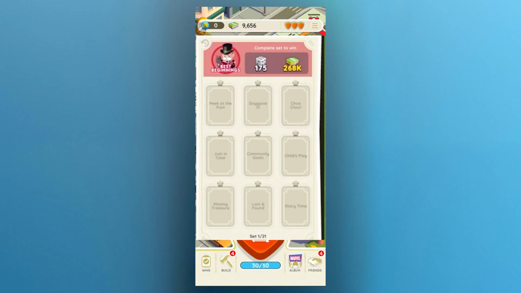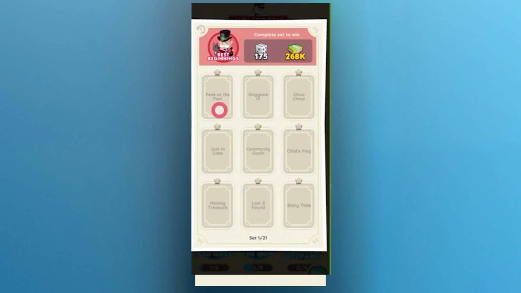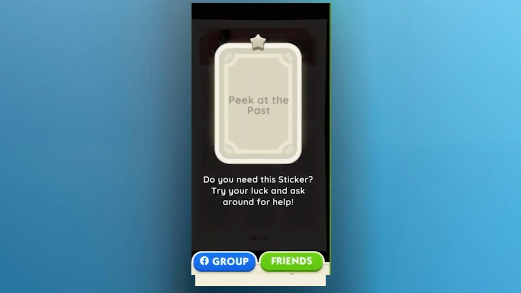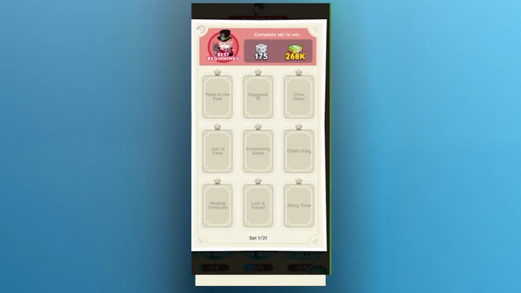Here, click on any of the stickers that you want to ask for and it is going to open up this page. So this says, do you need this sticker? Try your luck and ask around for help. So you have two options for this: Facebook group and friends. So you can ask for these stickers in a Facebook group or from your friends.